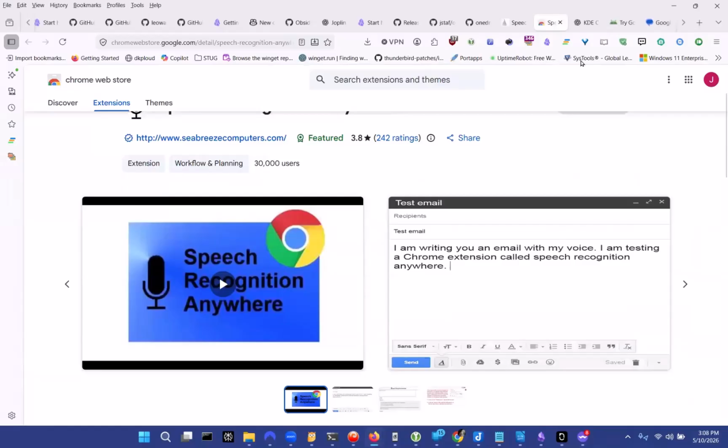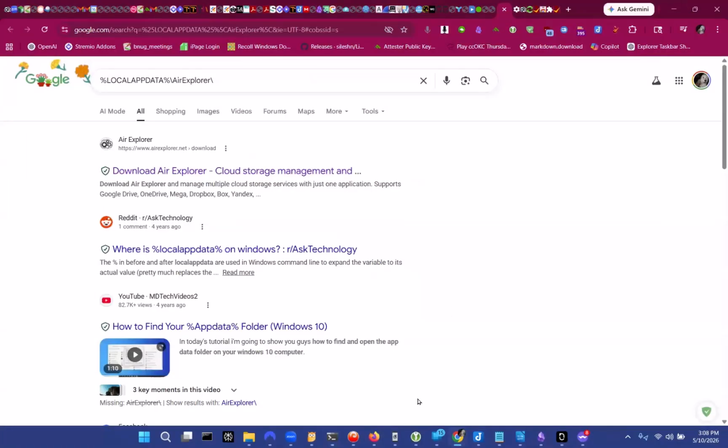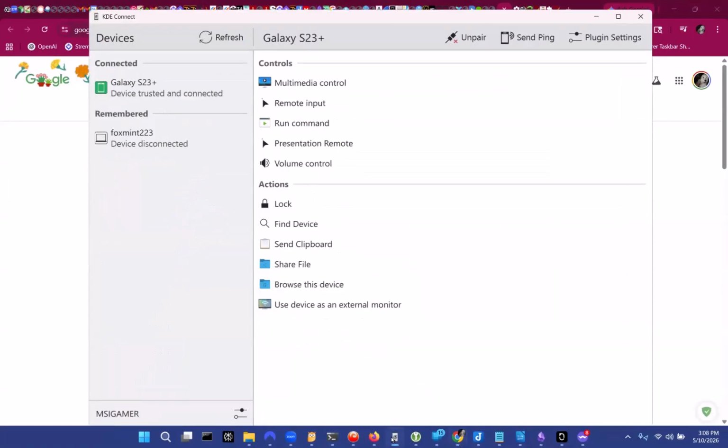But let me go to, I said I would mention briefly KDE Connect. This is the program KDE Connect. It's connected to my Galaxy S23. What I use it for primarily is the clipboard.